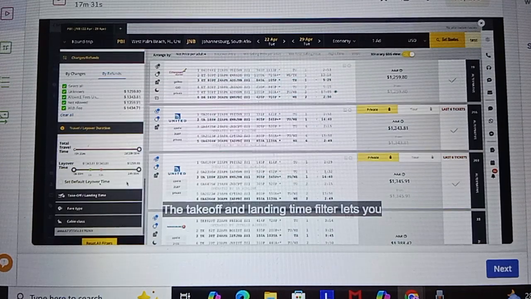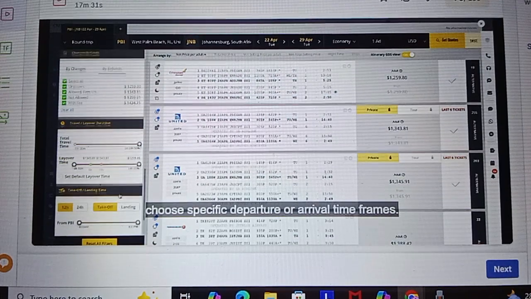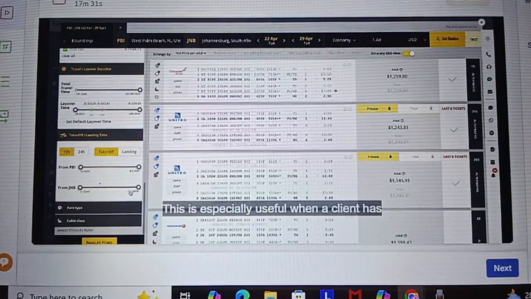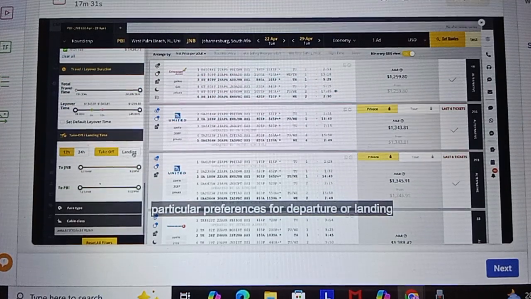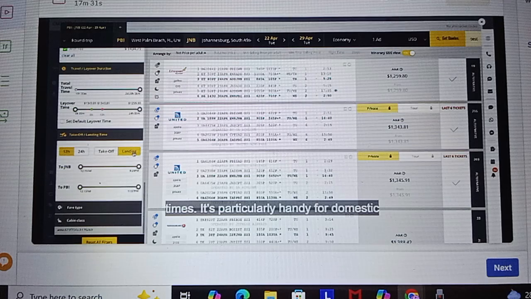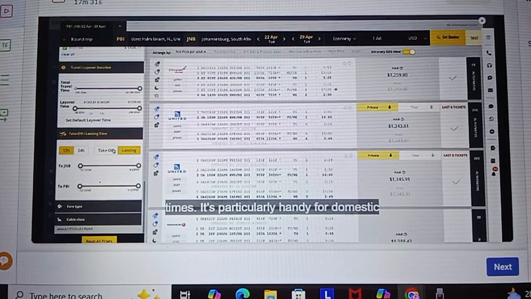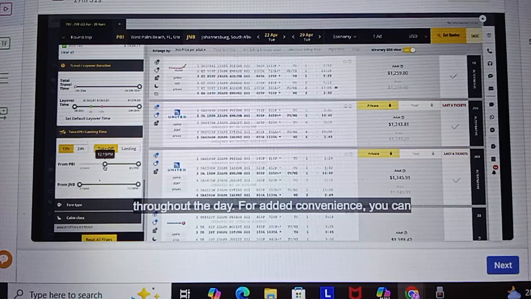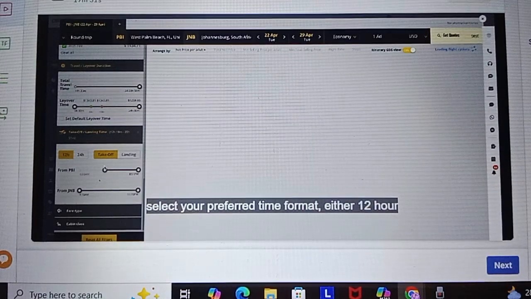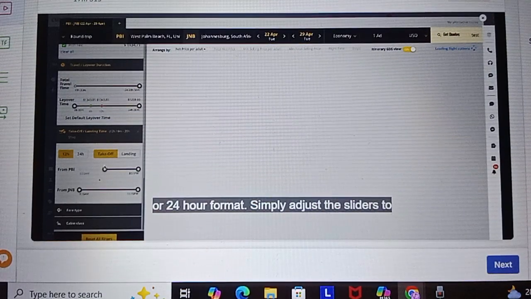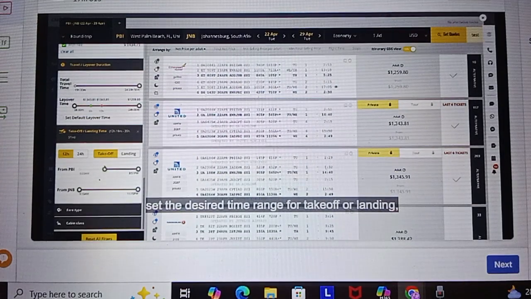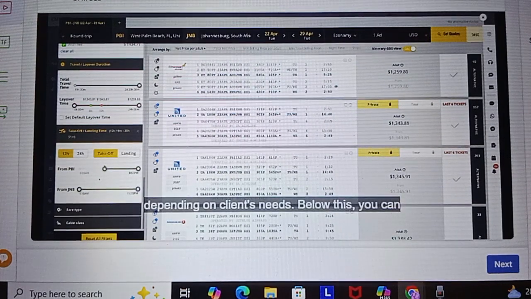The takeoff and landing time filter lets you choose specific departure or arrival timeframes. This is especially useful when a client has particular preferences for departure or landing times. It's particularly handy for domestic flights, which often have multiple departures throughout the day. For added convenience, you can select your preferred time format, either 12-hour or 24-hour. Simply adjust the sliders to set the desired time range for takeoff or landing, depending on the client's needs.